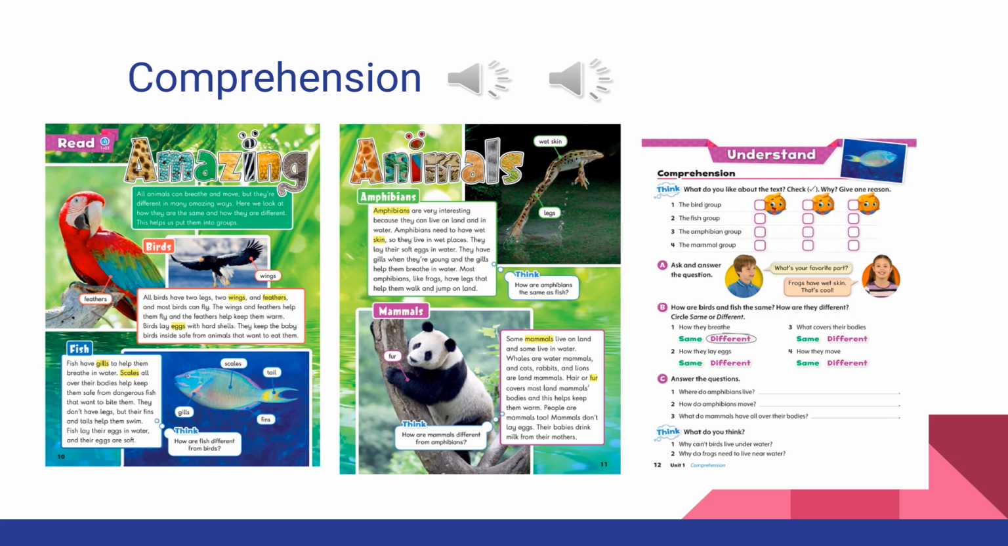Okay class, come to page number 12 of your student book. On this page, the first question is: think, what do you like about the text? Check why, give one reason. You have been given 4 groups: the bird group, the fish group, the amphibian group and the mammals group. You need to tick mark the one which you like the most, and give the reason why you liked it, keeping that reason in your mind.